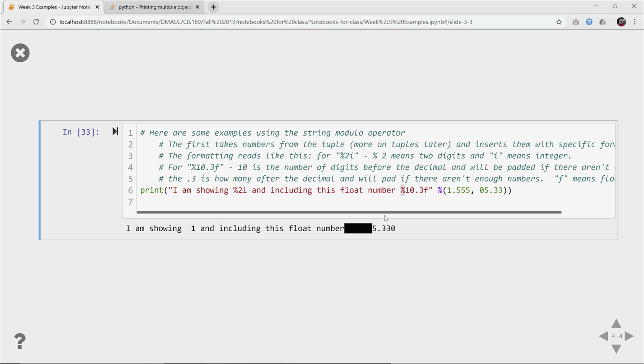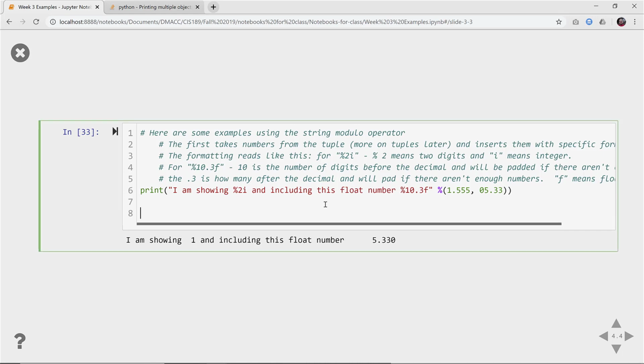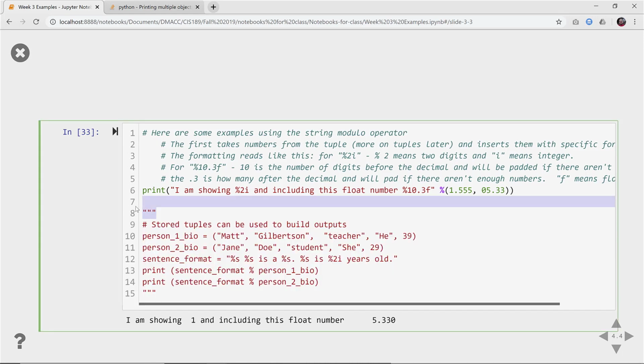So that's how you do the string modulus, or modulo. I'm going to put this back now and get rid of my goofy commenting that didn't work as I wanted it to.